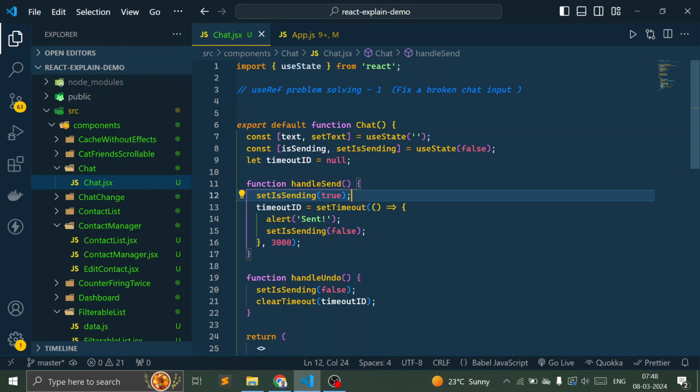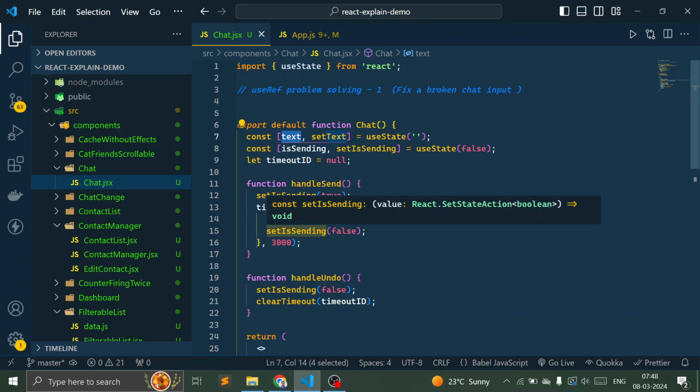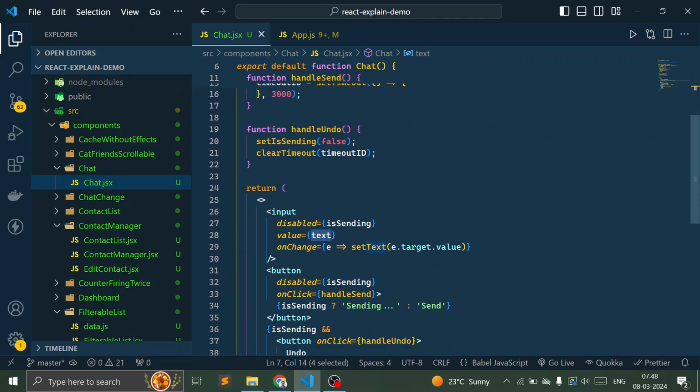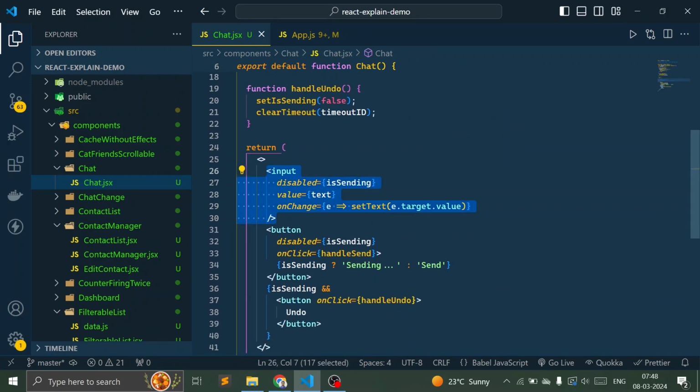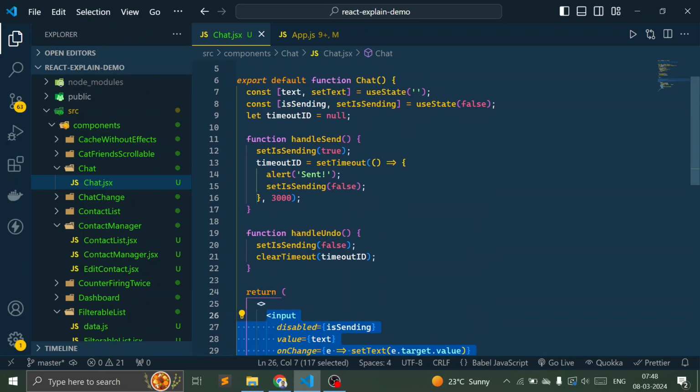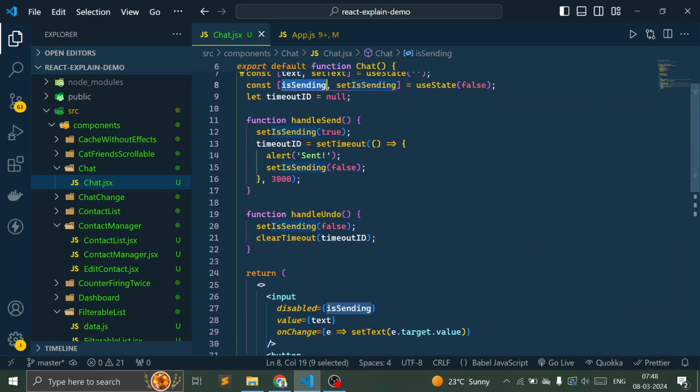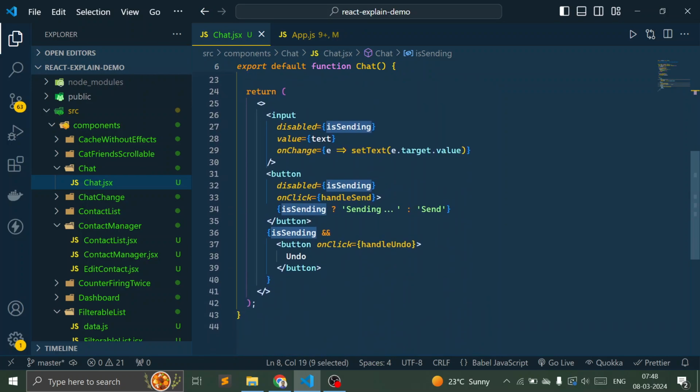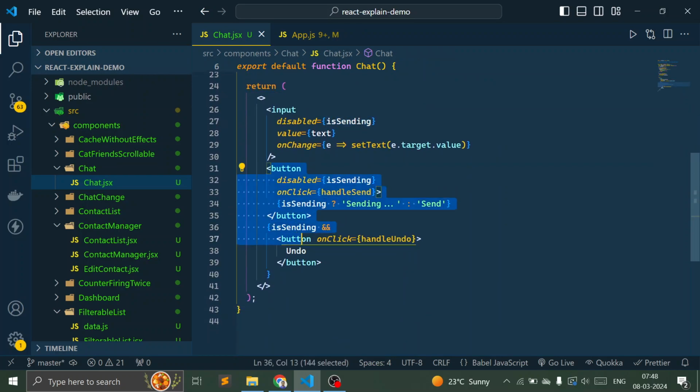Let's see how the React components are working here. We have the Chat as the main component, and inside this we have two state variables. One is text and the other one is isSending, which is initially set to false. The text state variable handles this input HTML element, and isSending handles the state of this button.